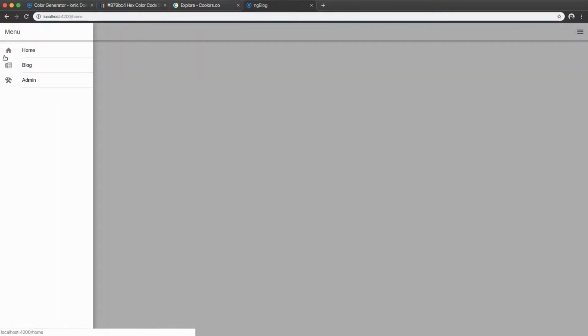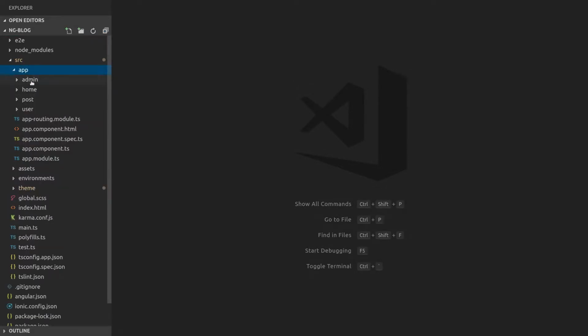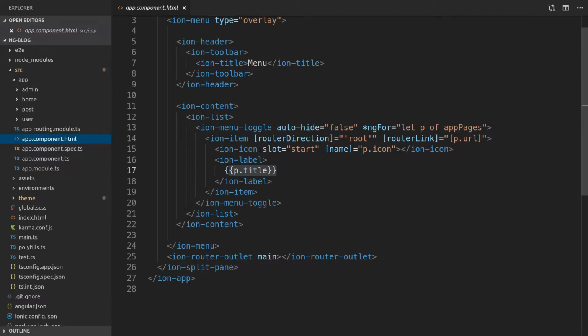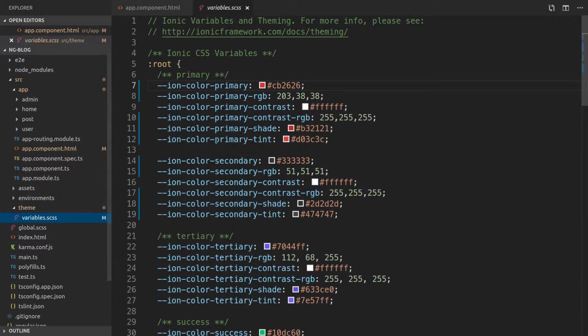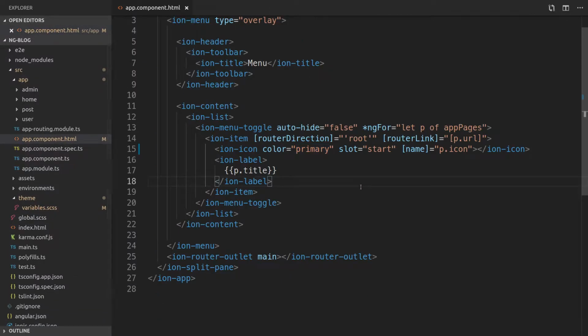So let's change a few things. The icon, so we can see how we can apply those colors in our application. So I'm gonna go to the app component.html, and here on the icon, I'm gonna add a property called color, and then you can use the names of the variables: primary, secondary, tertiary, success, warning, and so on. Now if I save this and go back to my application, the icons got changed.